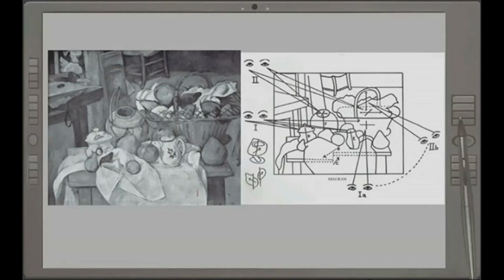More tension is created by breaking the edge of the table here, which you see over here in the diagram. The break occurs right here. So if I, let's say, extend the edge of the table line like this, you see it doesn't line up with the other side of the table edge. So there's distortion going on here, which further adds to the tension in the painting.